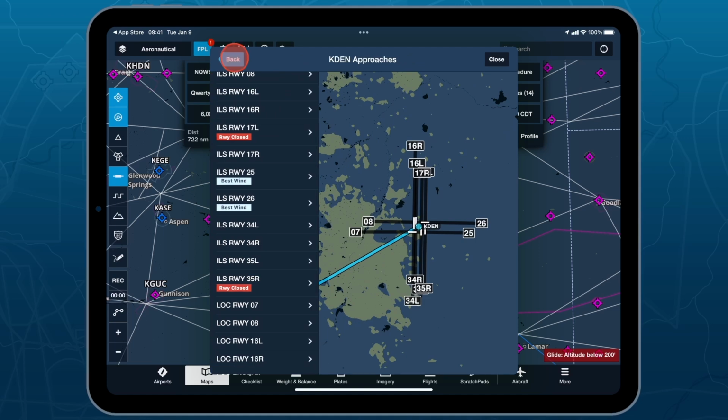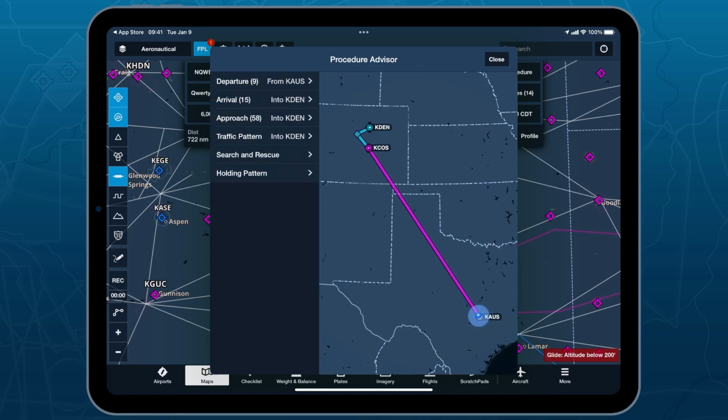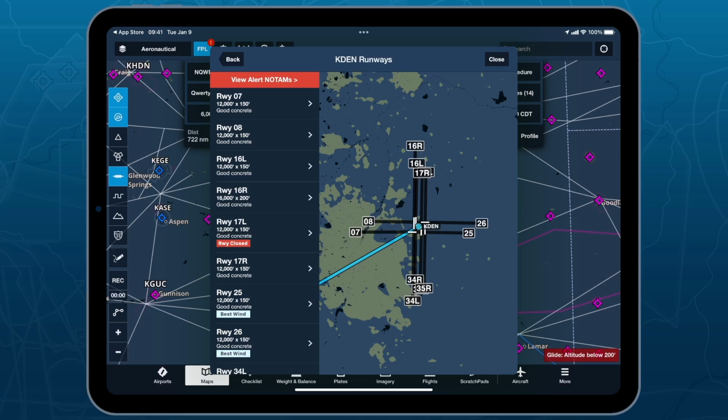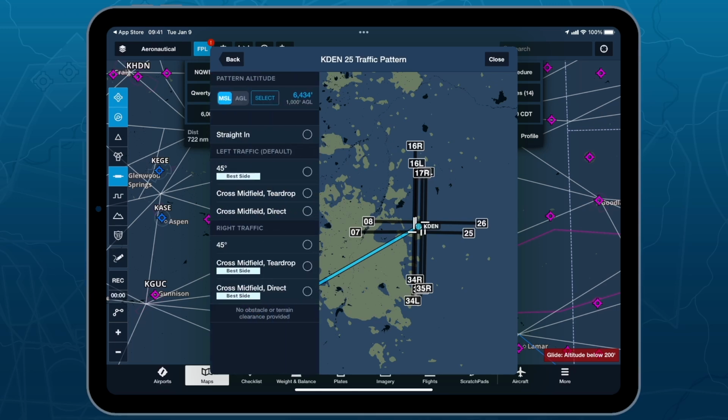I'm going to throw in a traffic pattern. I know we're flying into Denver and we're not going to be flying a traffic pattern, but I'm going to throw it in for runway 25 just so you can see it anyway. It'll tell you right now the best way to approach this traffic pattern. Are you going to cross midfield and do a teardrop? Are you going to cross midfield and go direct? We can choose, and this is for right traffic, this is for left traffic. Obviously, it's going to be left traffic. Well, obviously, they're going to be vectoring you in the entire way because it's a Bravo airport and we're not doing a traffic pattern.